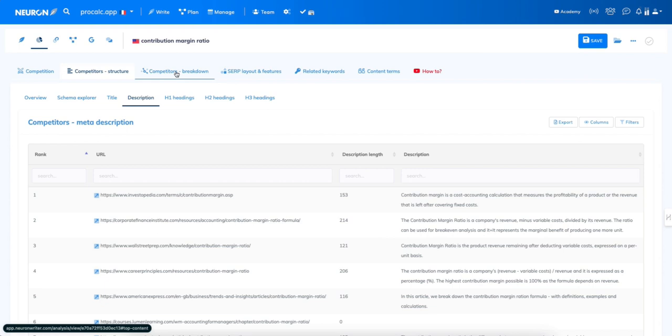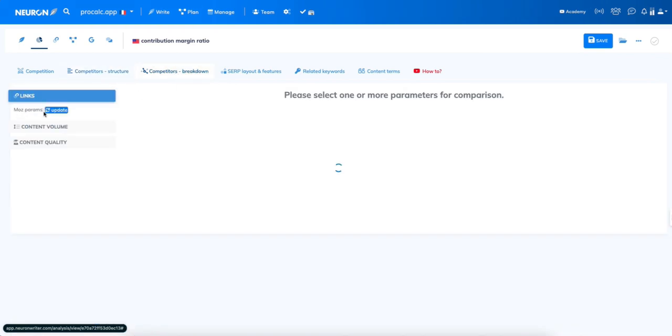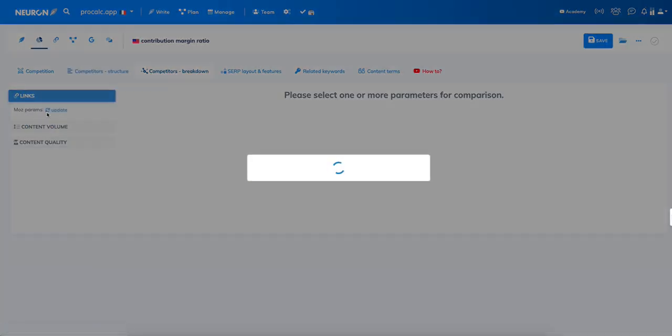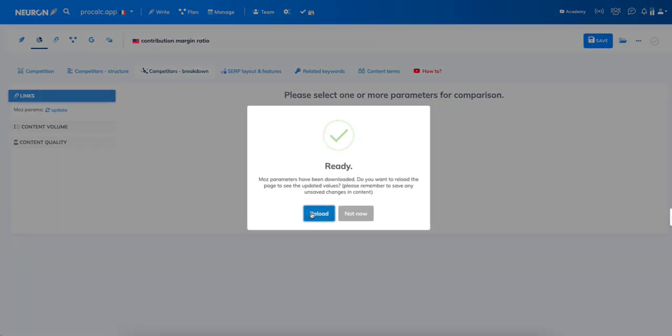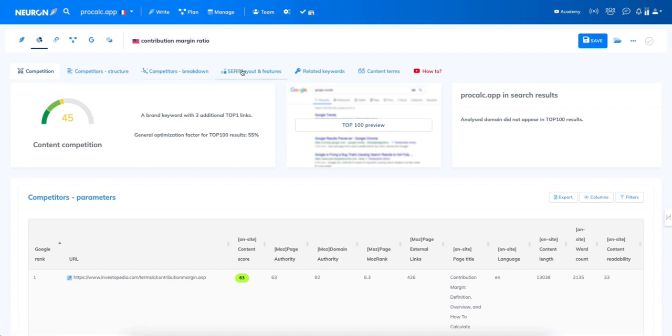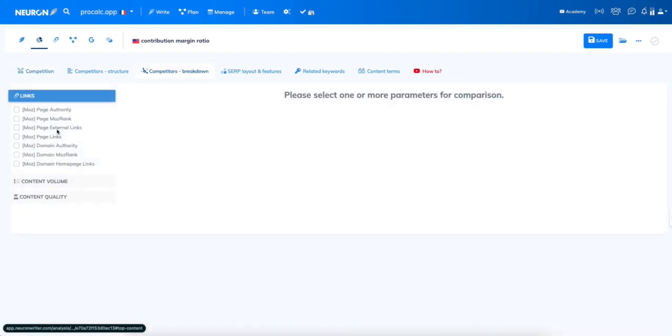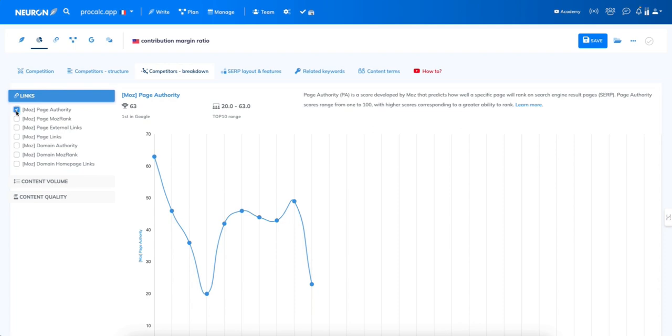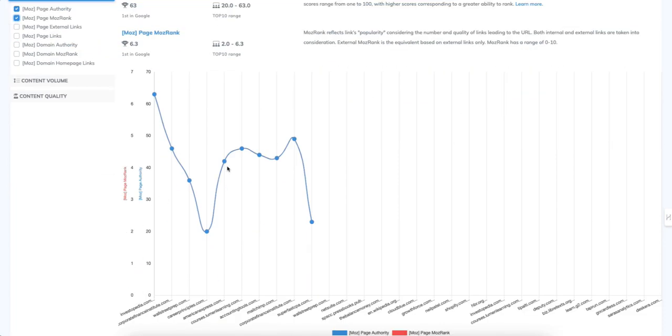And we can also see, for example, the Moz parameters, i.e., the authority positioning made by the Moz site of the different competitors. There, it needs to be updated. It tells me it's done. So if I go back here now, I will have the authority levels. This can help me to indicate how many external links I will need.